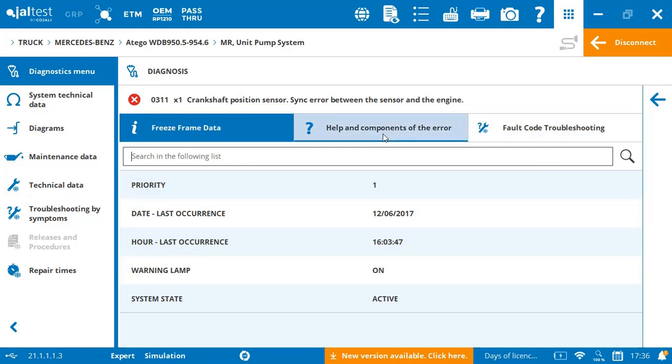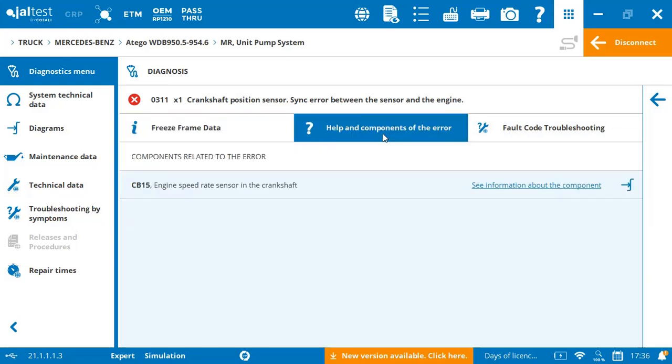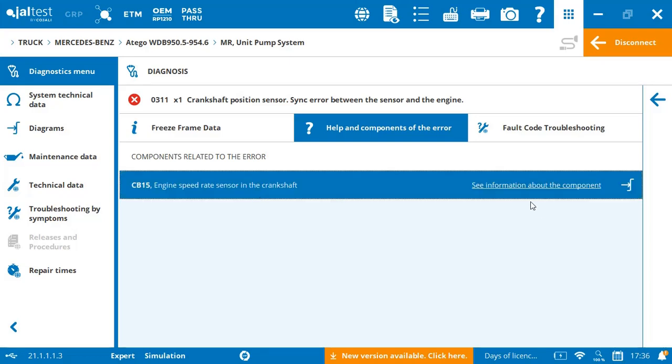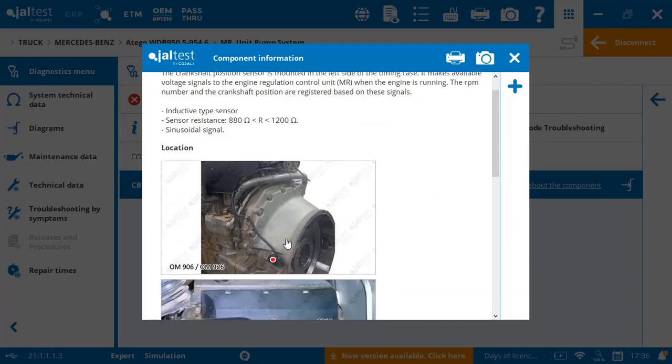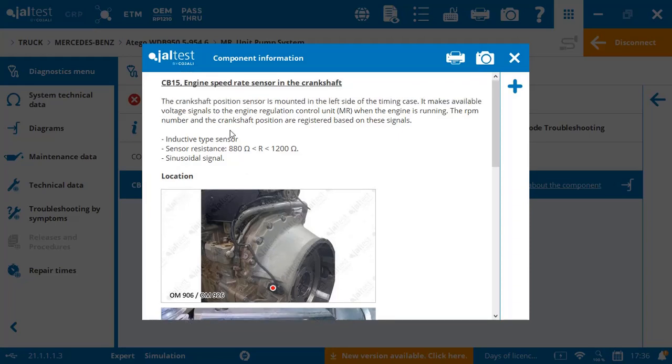This question mark is for help and support. Help and support really gives you information about the trouble code, what it's split into, what it deals with. So you have that trouble code is an engine speed rate sensor in the crankshaft. And we select that. This is to see information about this component. So by selecting the question mark, they give you the location of the sensor on the engine, and then they tell you the crankshaft position sensor is mounted on the left hand side. This is just an explanation about it.